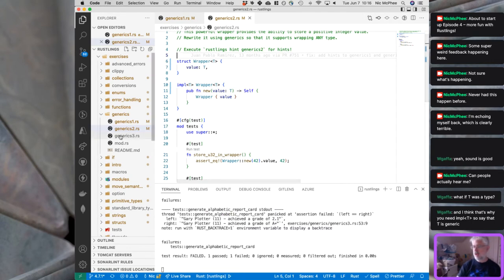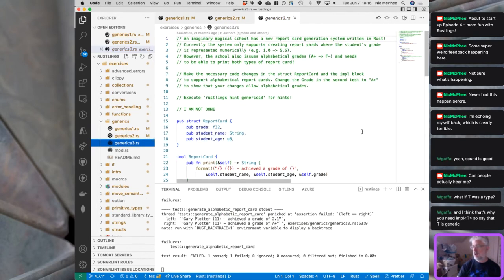Then generics 3. An imaginary magical school has a new report card generation system written in Rust. Good for them. Currently, the system only supports creating report cards where the student's grade is represented numerically between 1 point.